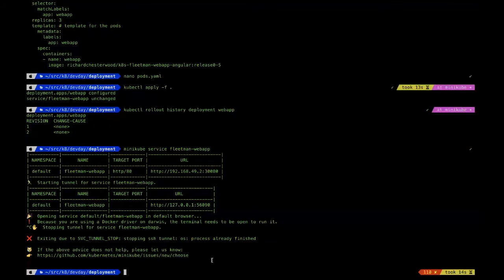So what we can do is kubectl rollout undo. So undo is the command. Deploy back to revision 1. So now we are at revision 2, and let's see. Now we are trying to roll out revision 1.